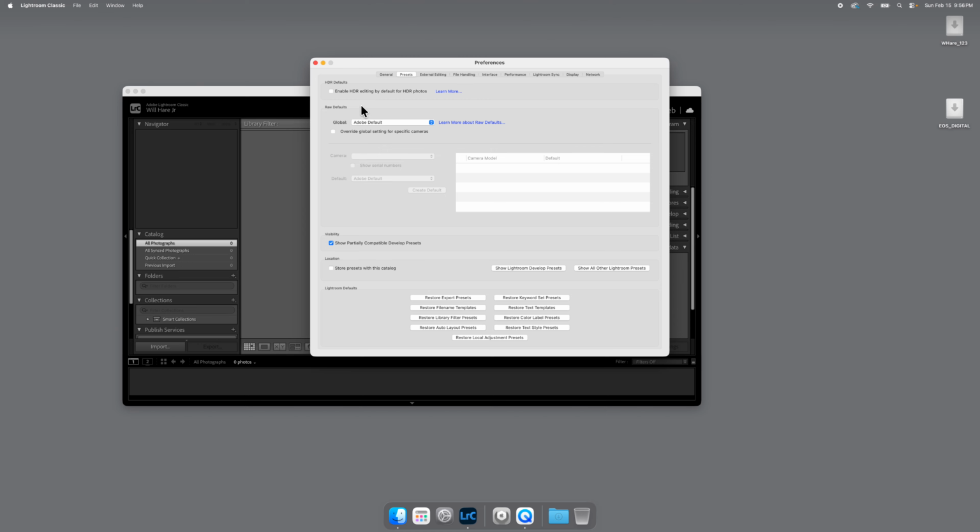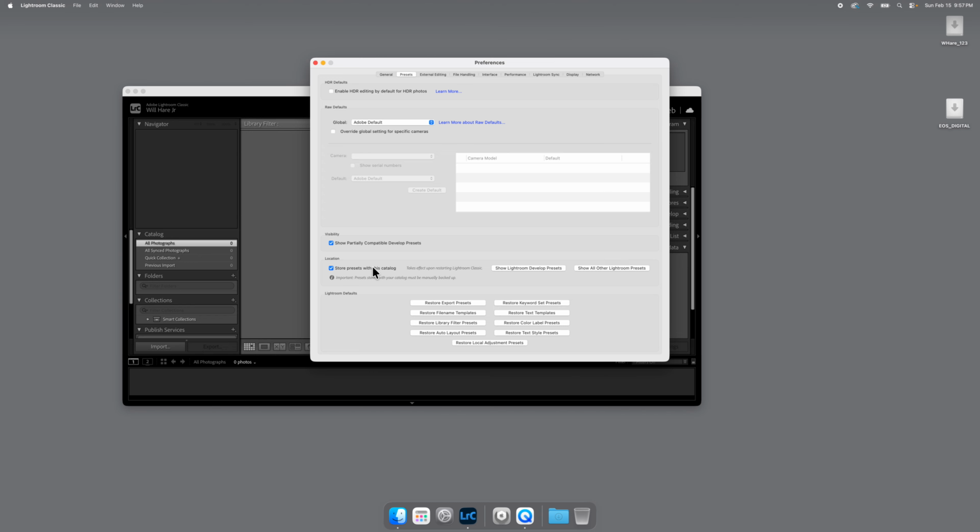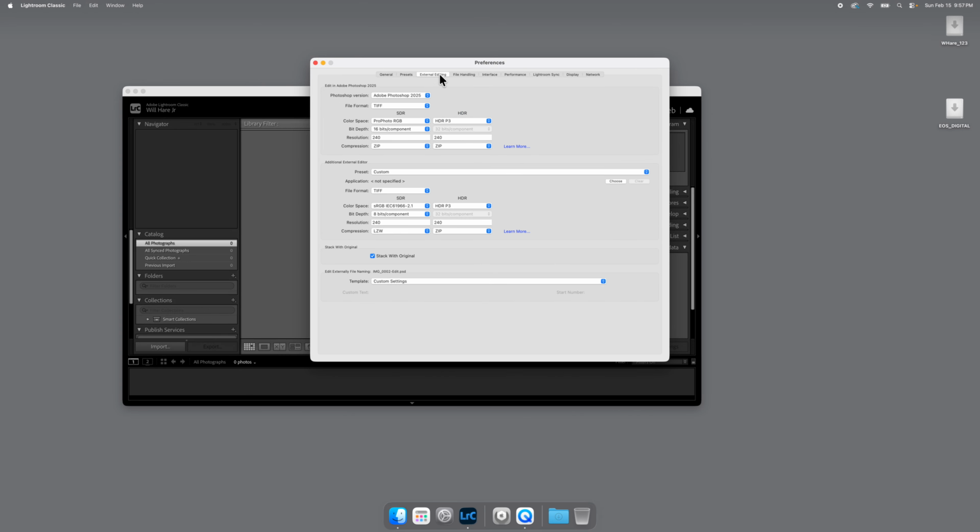And the thing that we want to check in the presets preference is to store presets with this catalog. We do not want to have the presets stored on the computer. This is all about that portability of our master catalog. We want to save those presets with the catalog, so no matter what computer we use this catalog on, the presets that we have set up when we go through our workflow stay with this catalog and are usable for it.